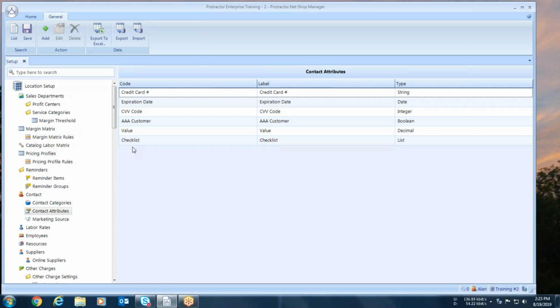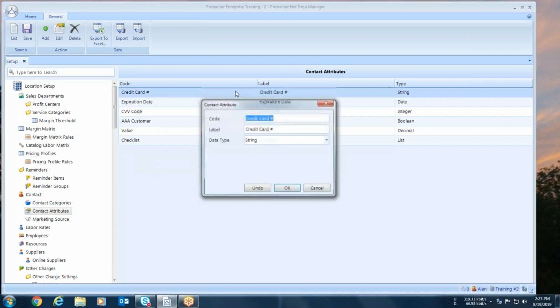Now, an attribute is nothing but a spot or a place within the contact card to give you the capability of collecting different types of data. And we're going to discuss the different types of data and how they work. So let's just go down the list here. I have several attributes in my system already. We're going to start with the first one, which is credit card number.